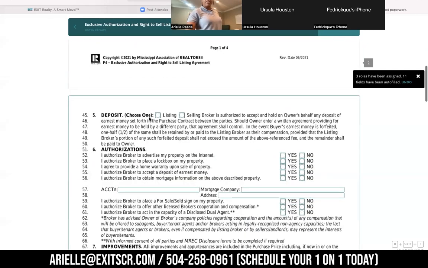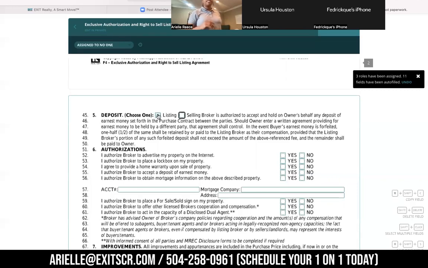And on line 45, you will always click listing. The reason why you're gonna always click listing, because if you're listing a property, that buyer may not be represented by an office. So we wanna make sure that we protect that earnest money. So always put listing agreement.